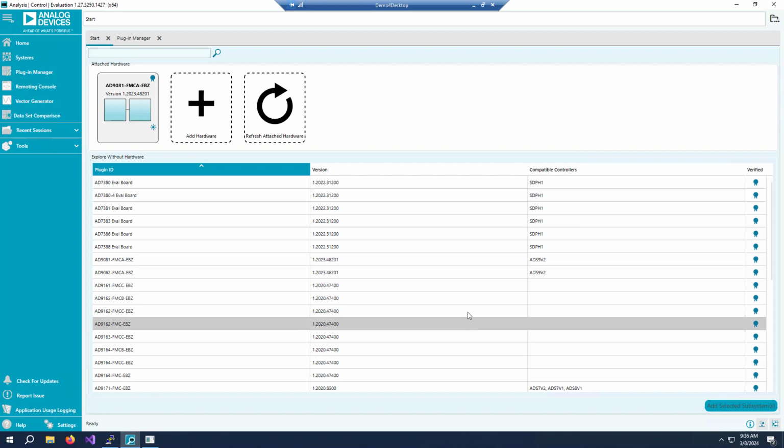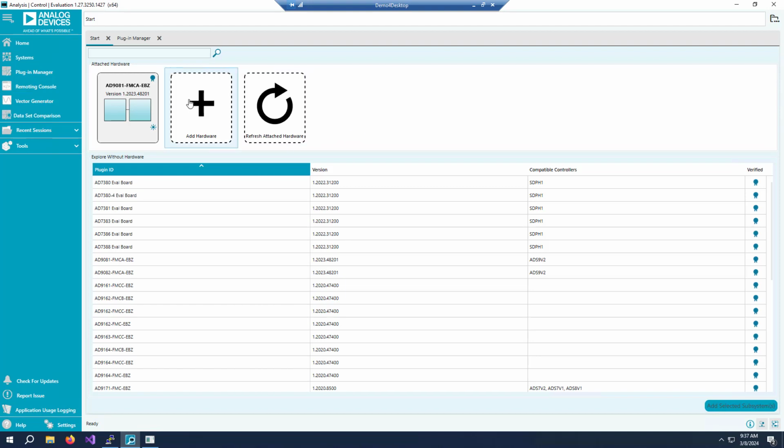And we'll close this. Now, when you turn on ACE, it's going to go out and look for whatever eval board you've got connected and so forth. And this is usually where I have problems.